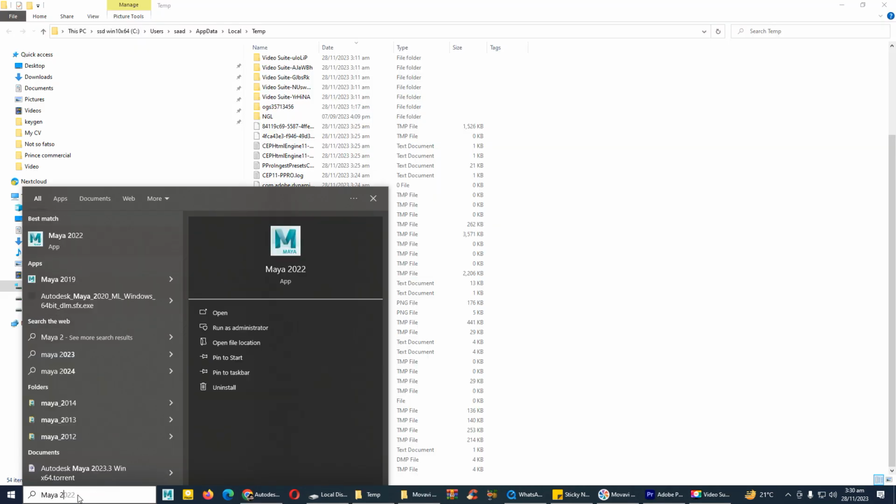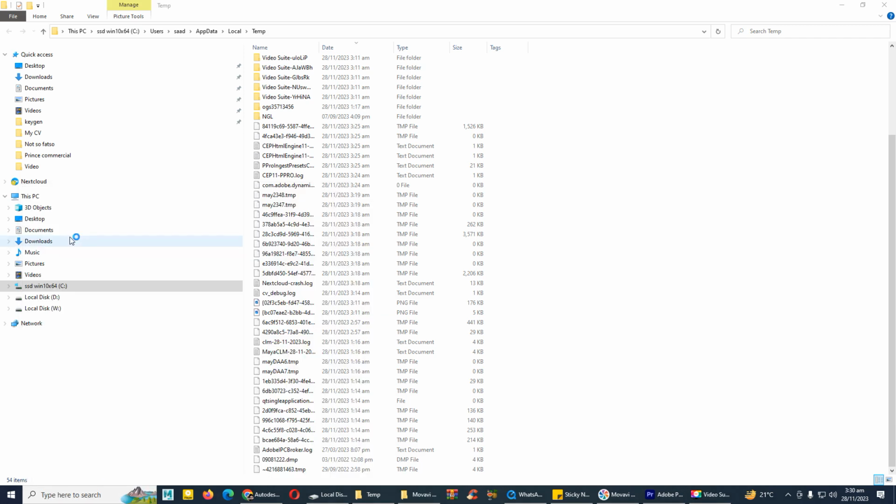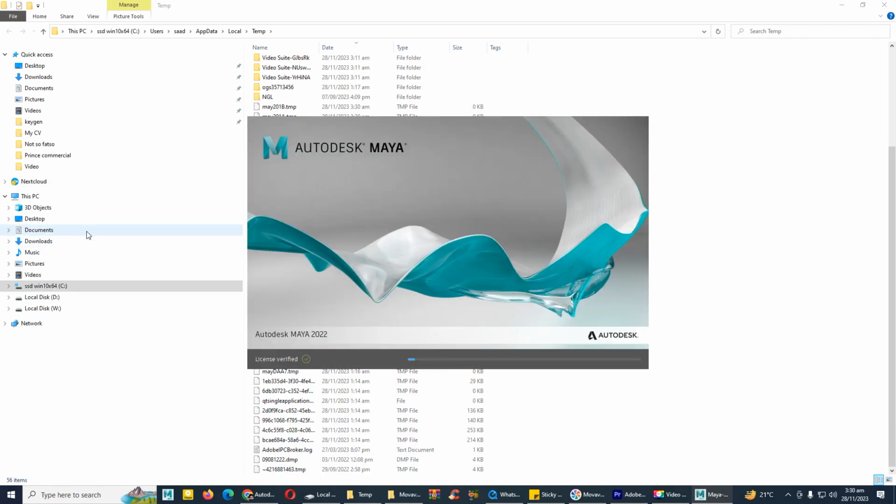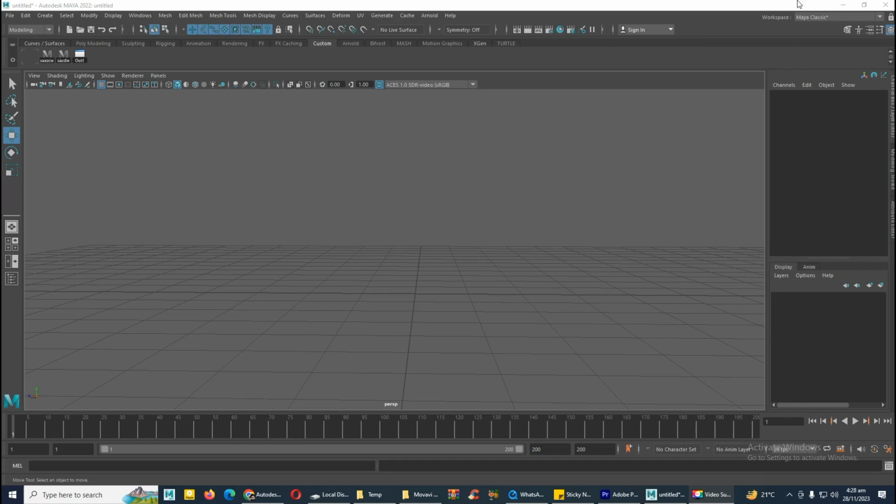Just open your search bar and type Maya 2022, and it takes some time to open Maya. Basically it's loading on your PC and managing everything, then it will open. So guys, our Maya is ready now. Here are so many things, many shelves, many options, but don't worry about them, we need just a very few tools for animation. And this is our main screen.